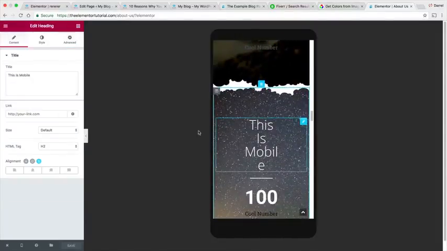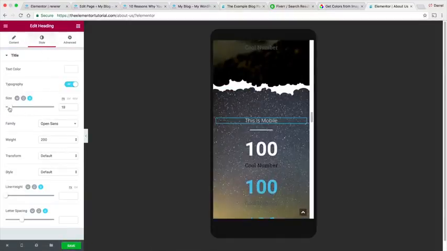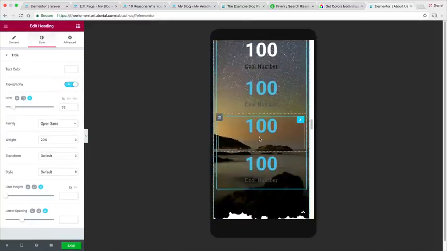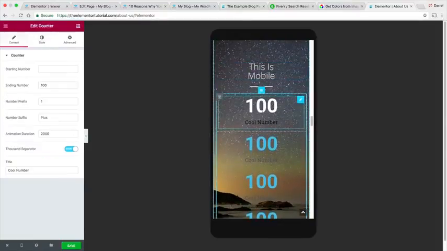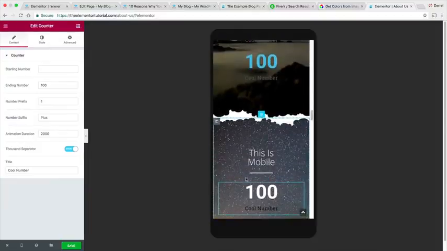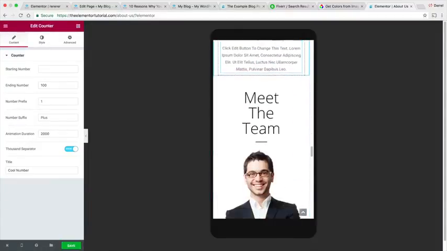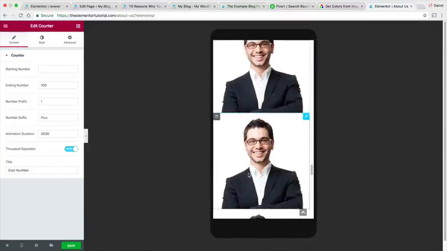Just this part will. So right here, I'm going to go ahead and center this, and let's make the text size a little bit bigger. This is mobile. And there you go. We can change these things, but I think that's fine. Scrolling down here, these are all okay. Meet the team, this looks all okay.